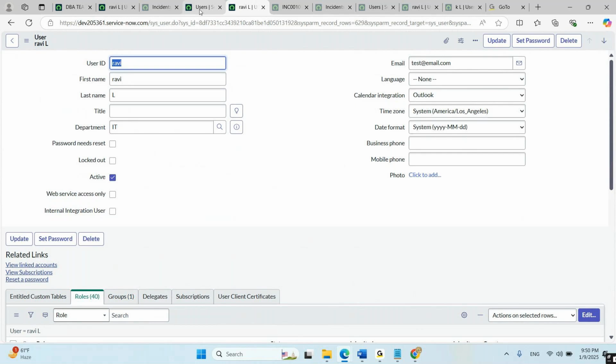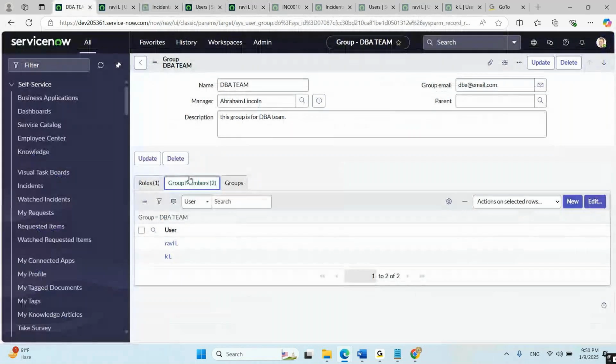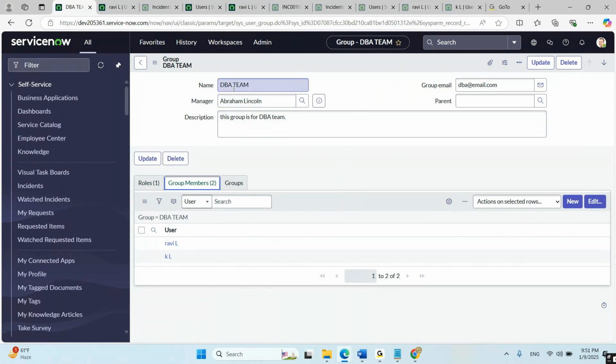Same way, suppose this is the DBA team, and in the DBA team there are 500 members. All 500 members are part of this DBA team, correct? Now out of 500, for 100 people you want to remove the ITIL access, meaning you want to remove the incident application access. If you have given the role directly to the DBA team group, you can simply come to this DBA team group and remove those 100 people for whom you do not want to give the incident application. So it will be easy.